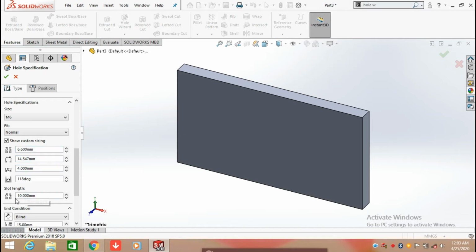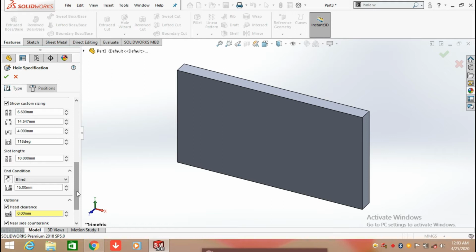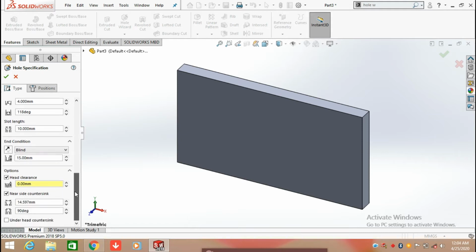The next option is slot length. You can change the slot length also. And in the end condition you can select the blind hole after the counter bore. The next option is head clearance. You can add clearance in the head. And the next option is near side countersink. You can also change it.